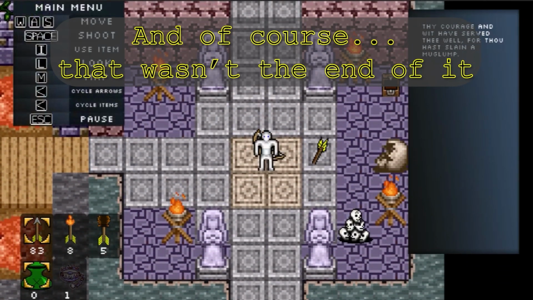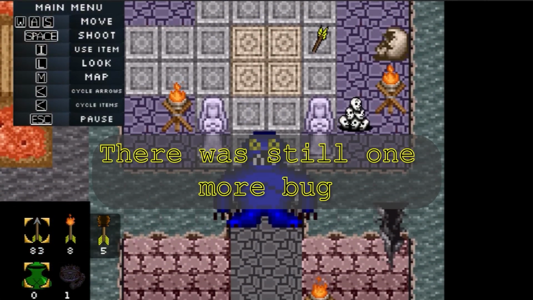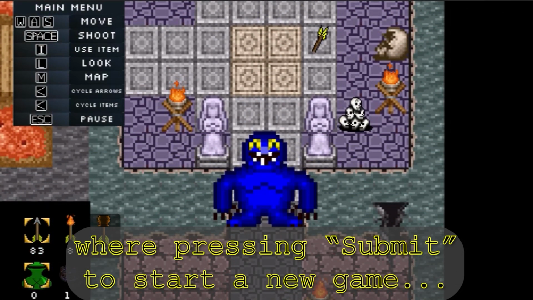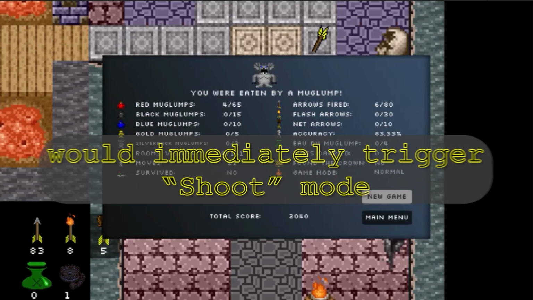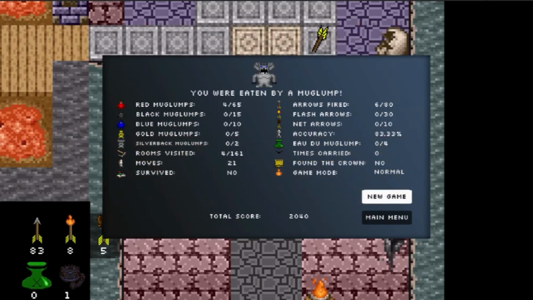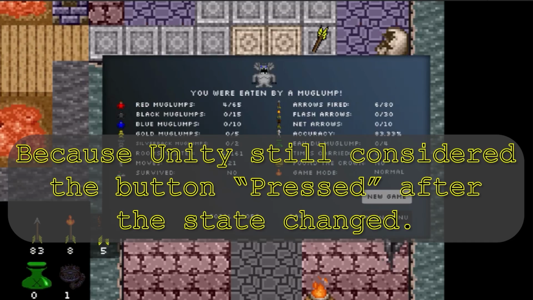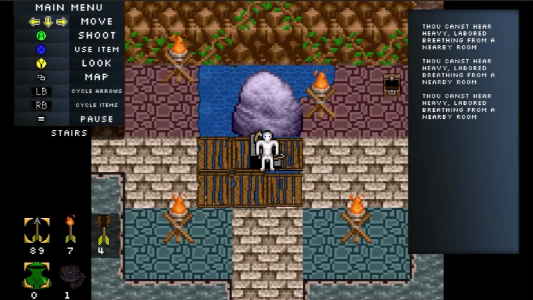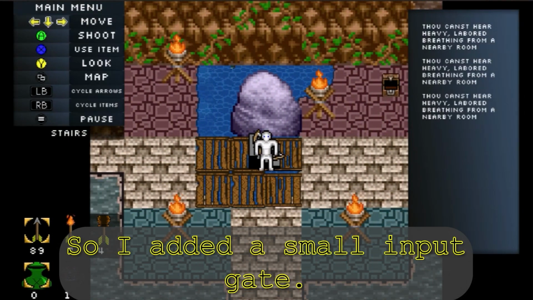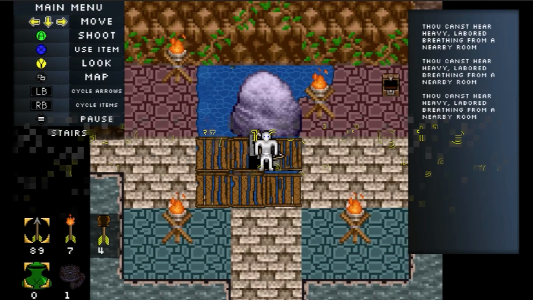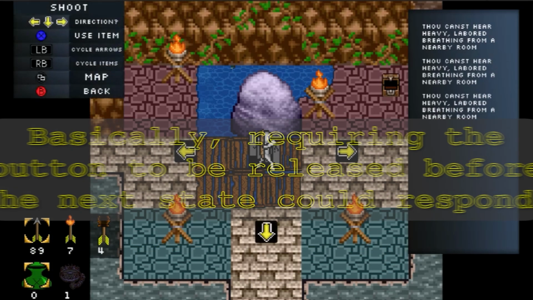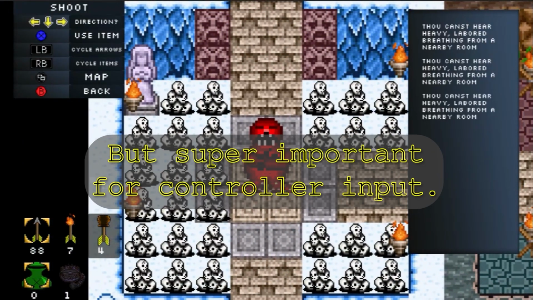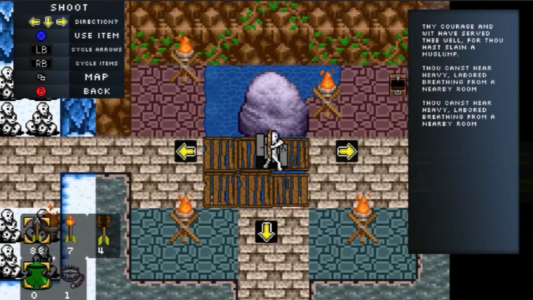And of course, that wasn't the end of it. There was still one more bug, where pressing submit to start a new game would immediately trigger shoot mode in gameplay, because Unity still considered the button pressed after the state changed. So I added a small input gate, basically requiring the button to be released before the next state could respond. Simple fix, but super important for controller input.